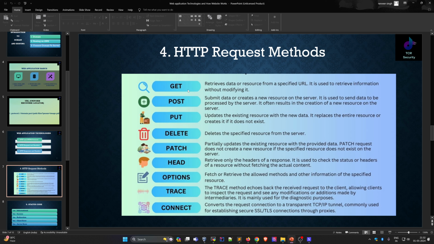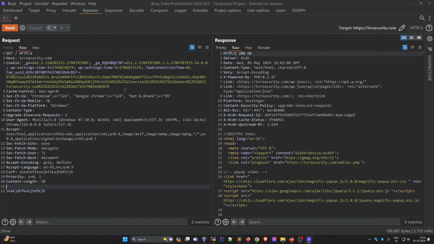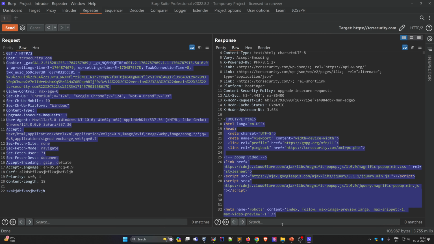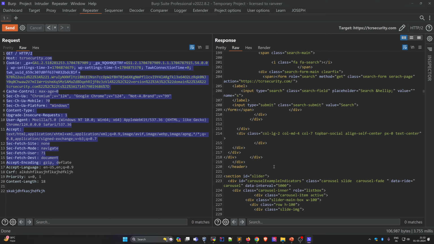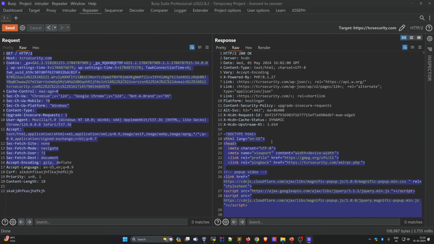A GET method, the application wants to fetch, like retrieve data or a resource from a specific URL. It is used to retrieve information without modifying it. Means like if you see what we are doing here, retrieving data. See, this is the data retrieving from the web application, retrieving or fetching the data, okay, without modifying.